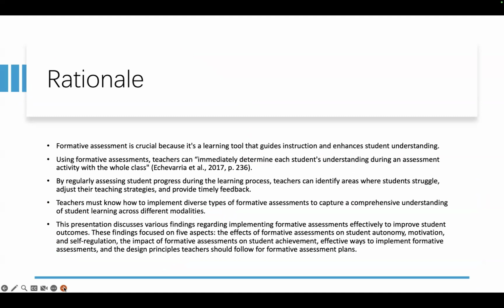Formative assessment is crucial because it's a learning tool that guides instruction and enhances student understanding. Using formative assessment, teachers can immediately determine each student's understanding during assessment activity with the whole class. By regularly assessing student progress during the learning process, teachers can identify areas where students struggle, adjust their teaching strategies, and provide timely feedback. This helps students better understand the material and improve their overall learning outcomes.